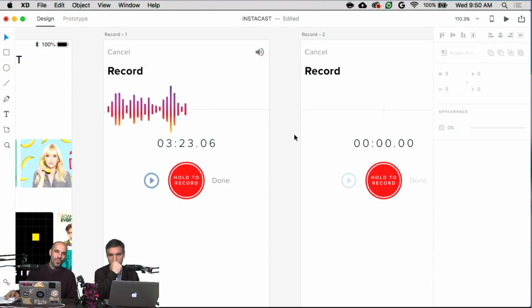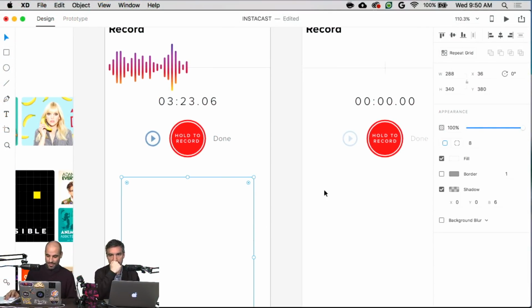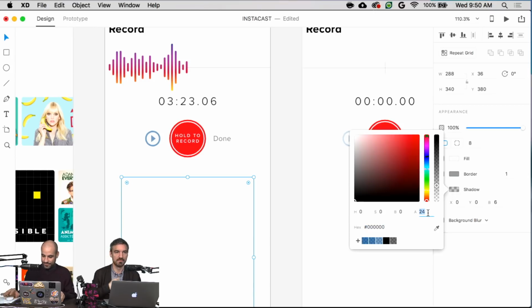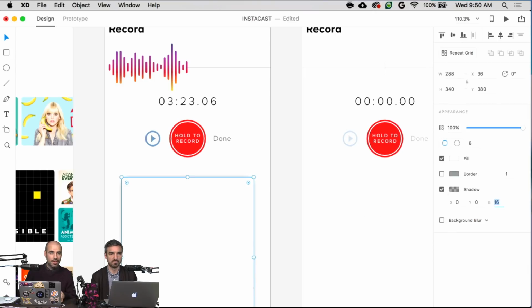Okay, so again, we can't see this little box. Let me make this shadow deeper. It's good. Can you see it? Maybe I'll make the spread a little wider. Okay.